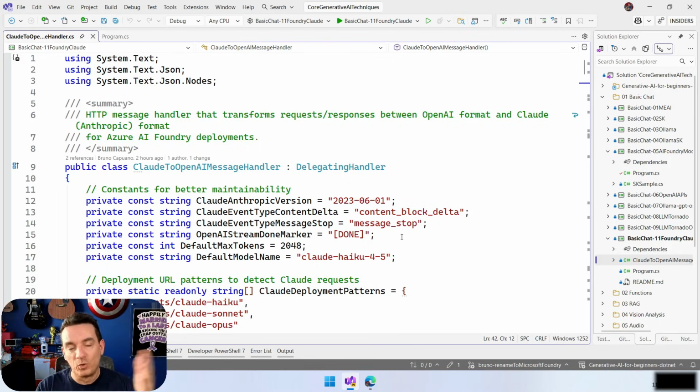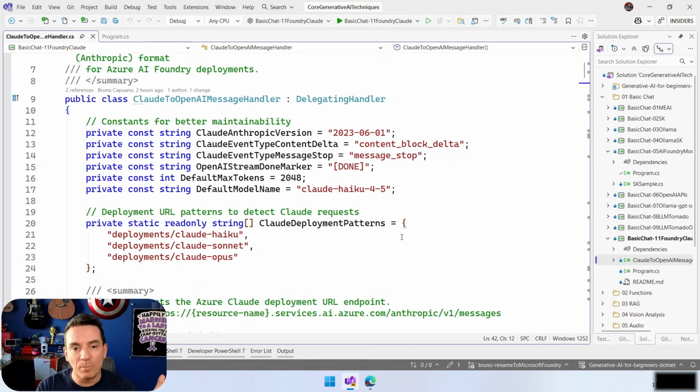Before doing everything else, I have a couple of constants here with the name of the models, the version of the models, and more. This is going to change. The same with a couple of URL deployments and the model name. This is how it's working today.